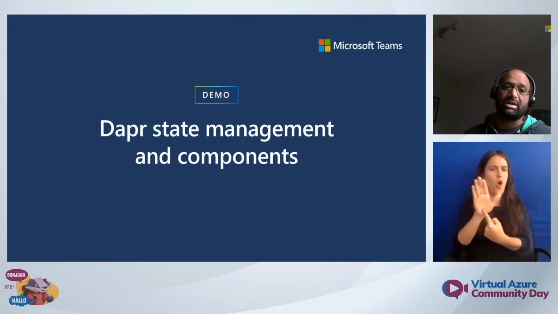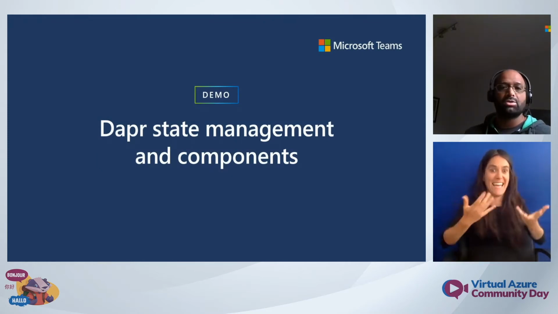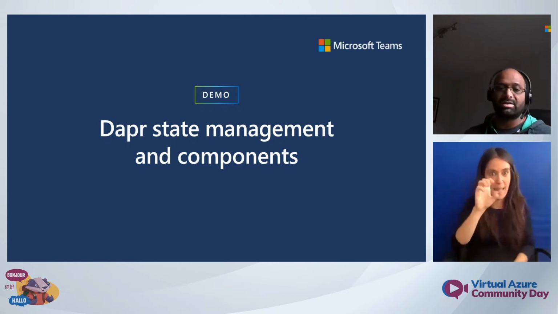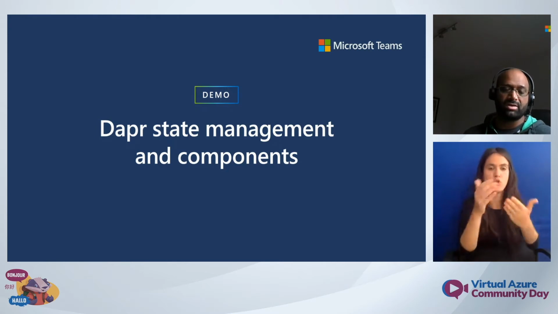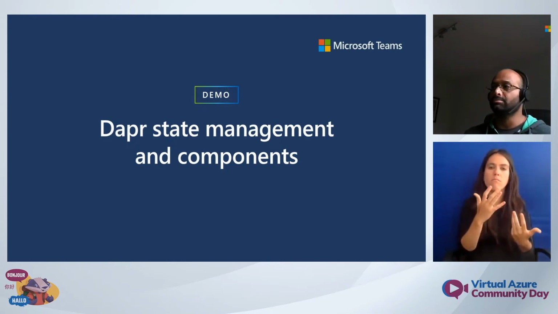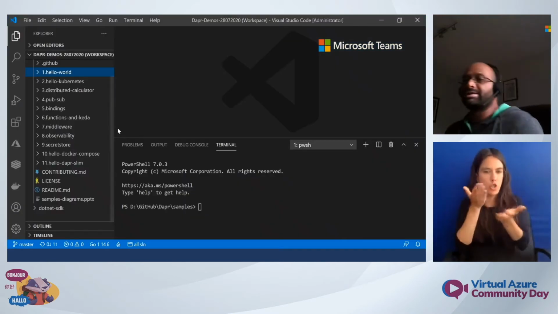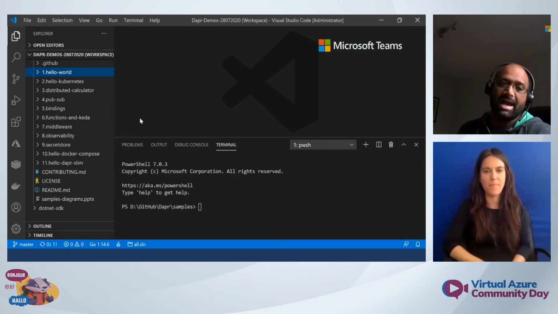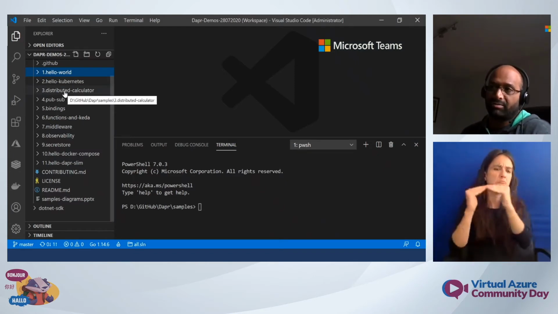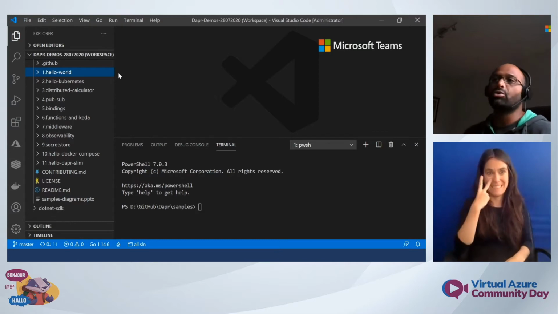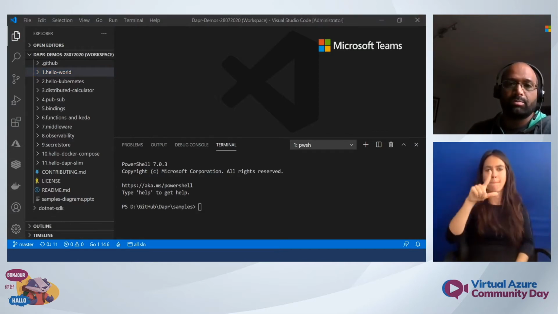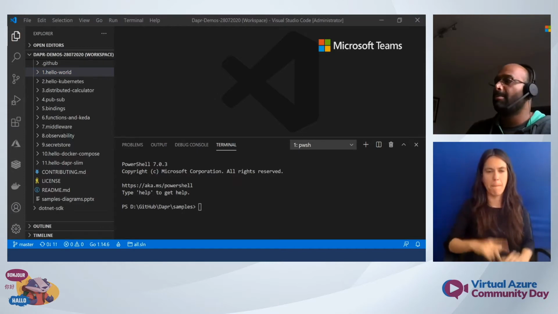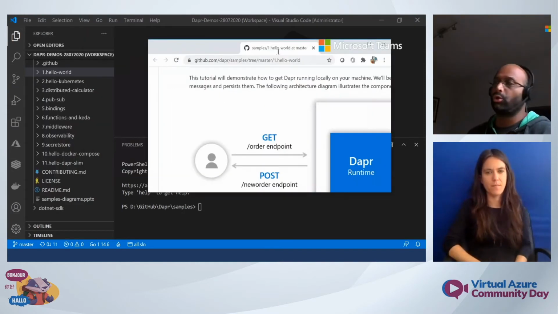Now I have shown you enough talk. Let me switch gears and show you some demo. The demo I want to do is a very simple demo where I would like to show you state management and service to service invocation. This is the standard Dapr samples repository I have cloned on my PC. I want to show you an application. Let me show you the picture for this application.